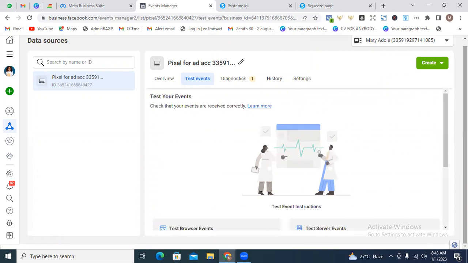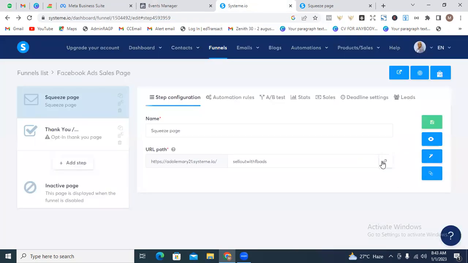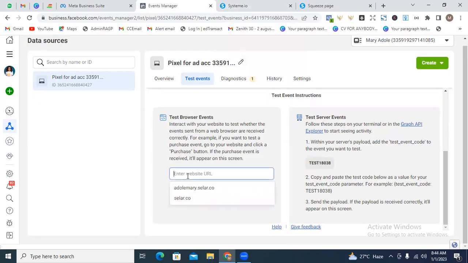All right, so test events, and scroll down, it says test browser event. Interact with your website to test whether the events sent from a web browser are received correctly. For example, if you want to test a purchase event, go to your website, and so on. Anyways, what we want to do here is to test that our page view is firing correctly. So I'll copy the URL link again and paste it here. I'll enter it and then click on open website. So the website is going to be opening.